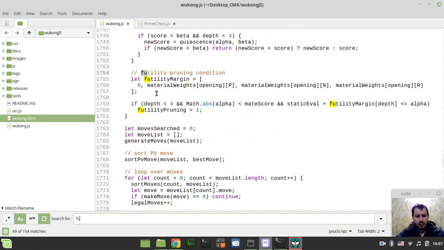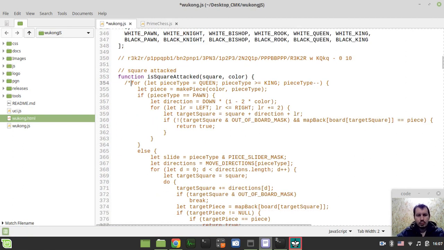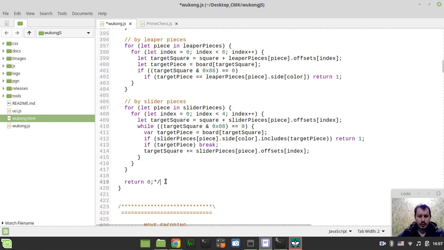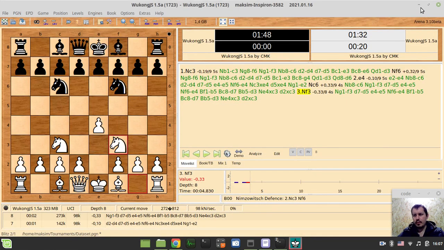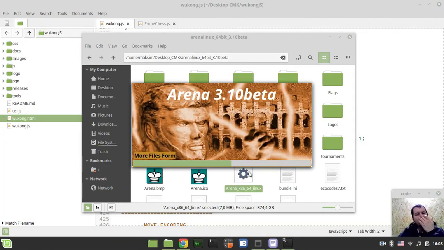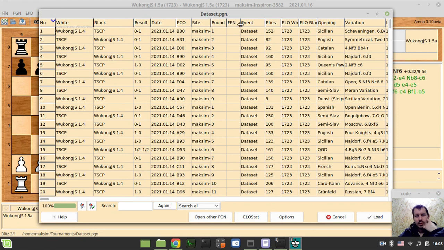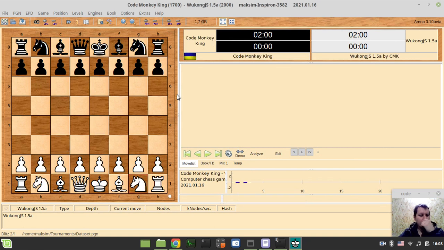So let's search again for isSquareAttacked and try to switch back to the previous old implementation, my weird one. So what would be the depth here? And then we'll go for manual counting of nodes per second as a more precise measurement of the performance boost here. So okay, let's go.